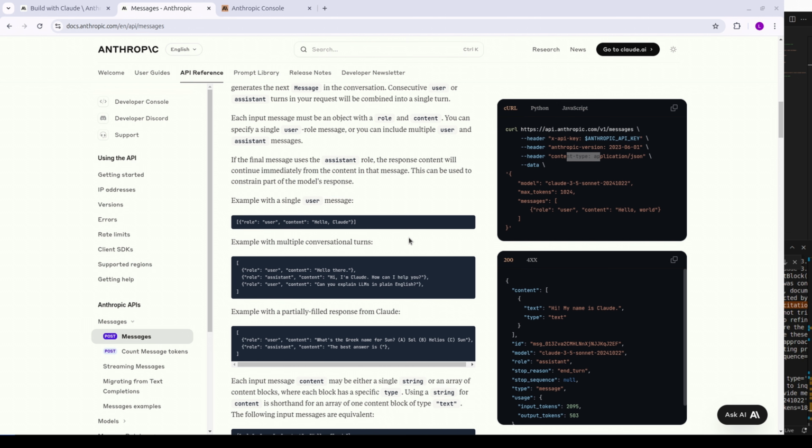Yeah, so with that said, I think we went through everything we need to do for Anthropic. If you need more information, I'll put the link to the documentation in the comment below.